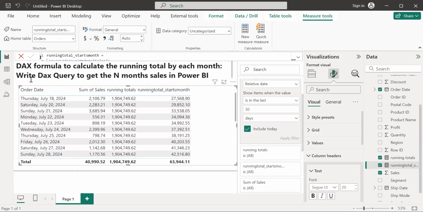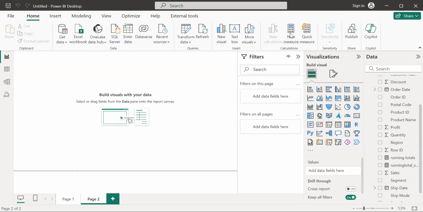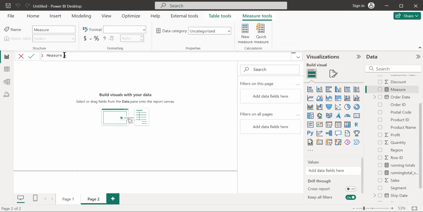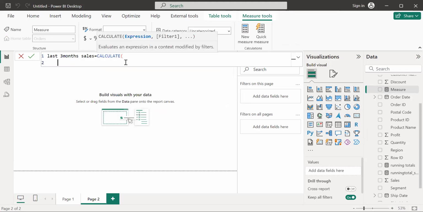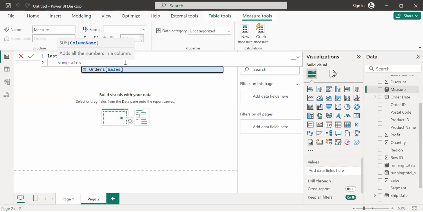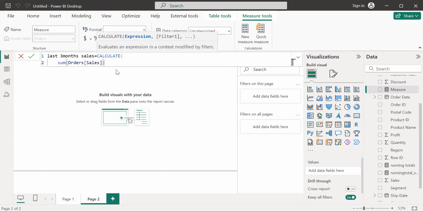Okay, next. I want to calculate a DAX query to get n month sales in Power BI. So first I can write a static calculation, new measure, last 3 months sales. Suppose last three month sales. So how can I calculate? I use the CALCULATE function. Okay, so sum of sales. We use the sum of sales.